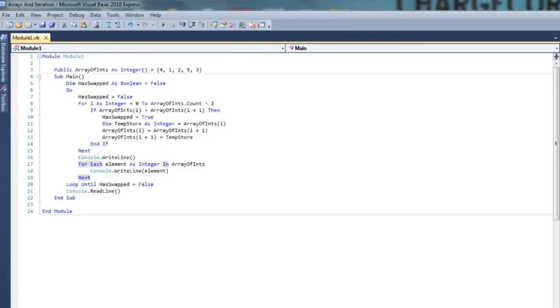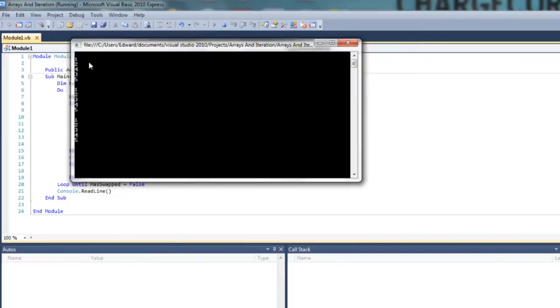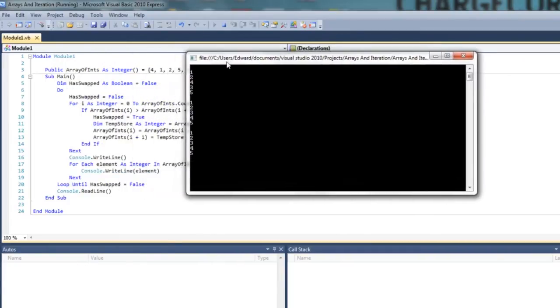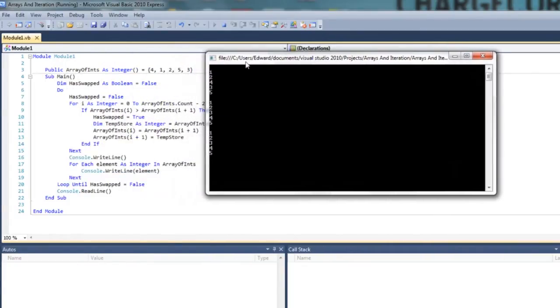Okay, I will include the final source code as a download link in the description below. The problem was that has swapped equals false wasn't being set at the start of each cycle, so that needs to be done. I've also inserted a console.writeLine down here to create a break between each printout, and as you can see when we run it, it goes from 1, 2, 3, 4.